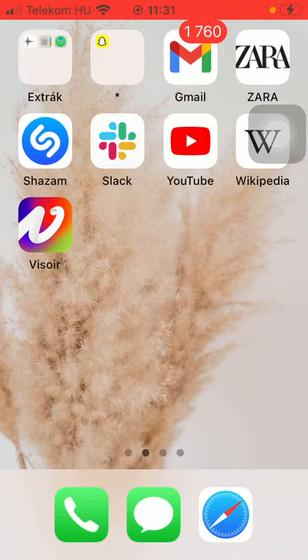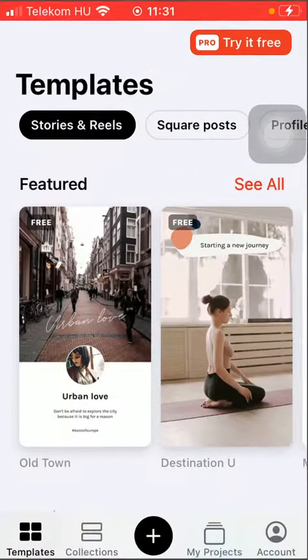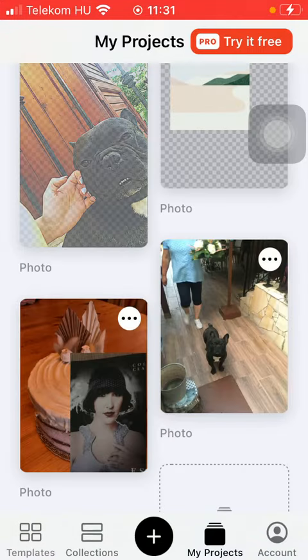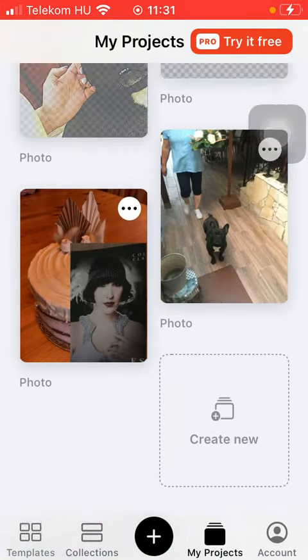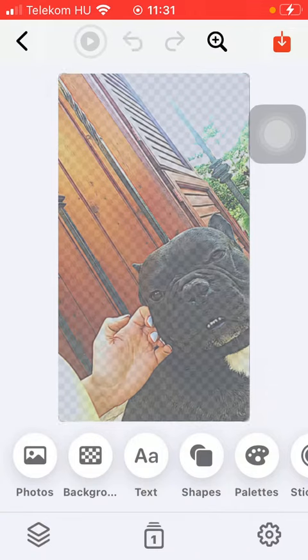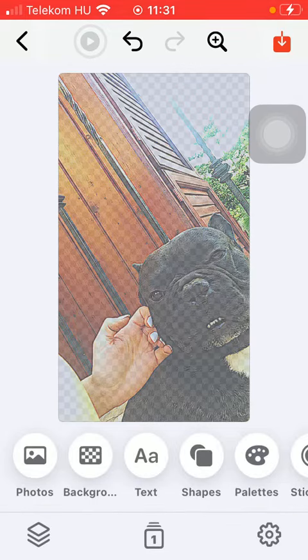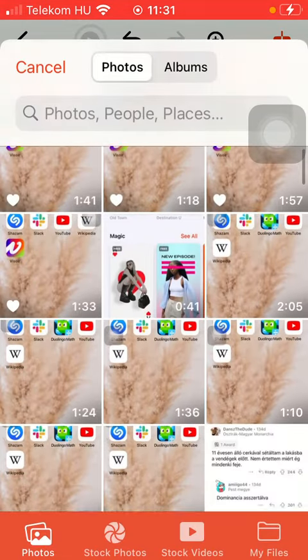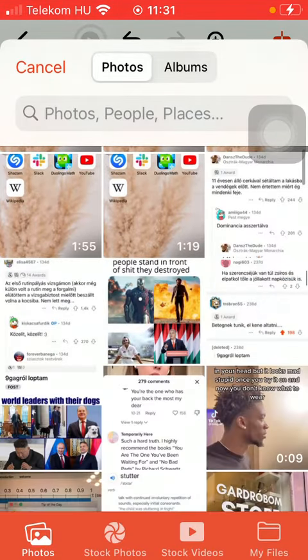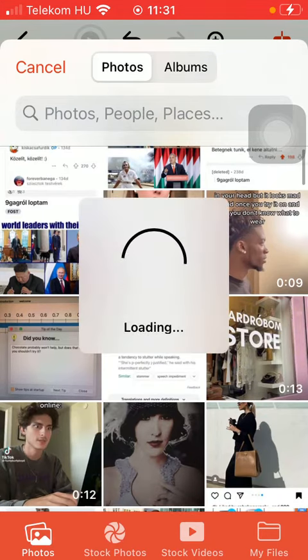First of all, open the application on your phone. Then tap on the My Projects icon and select a picture from your gallery. After that, tap on this button down below, which is the first one, and click on Photos. Then select a picture from your gallery.